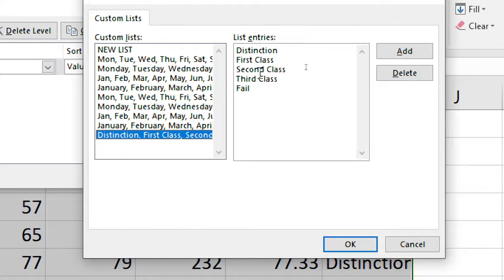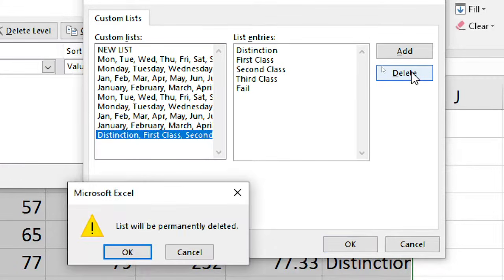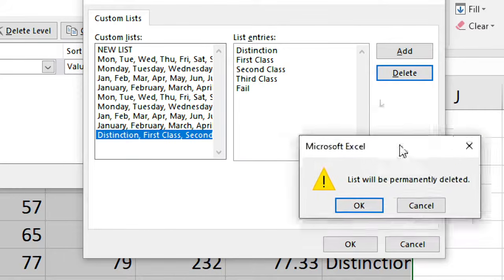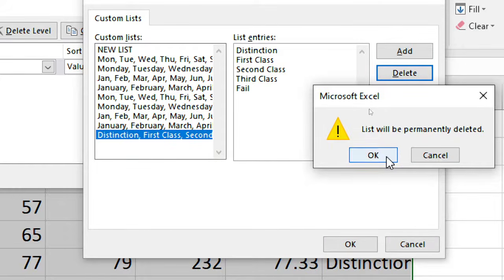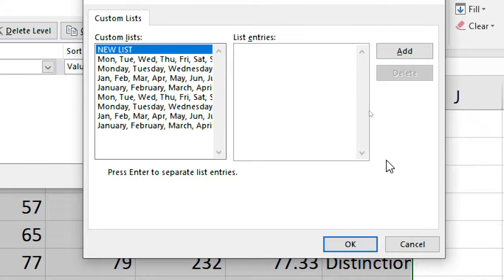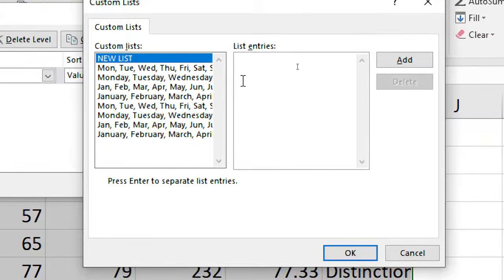Delete this one, distinction. If at all you find it, just select it and click on this Delete button, and it's gone. It's going to ask you for a confirmation: do you want to delete it? Say yes, and you have deleted it. After this, let's go for the distinction.